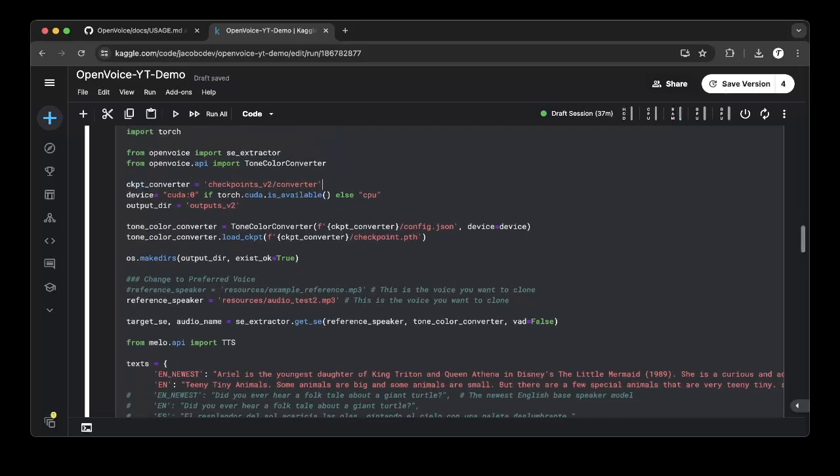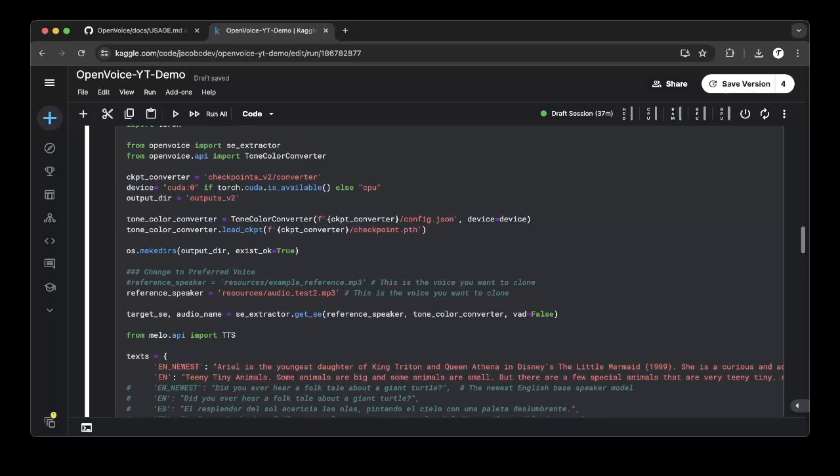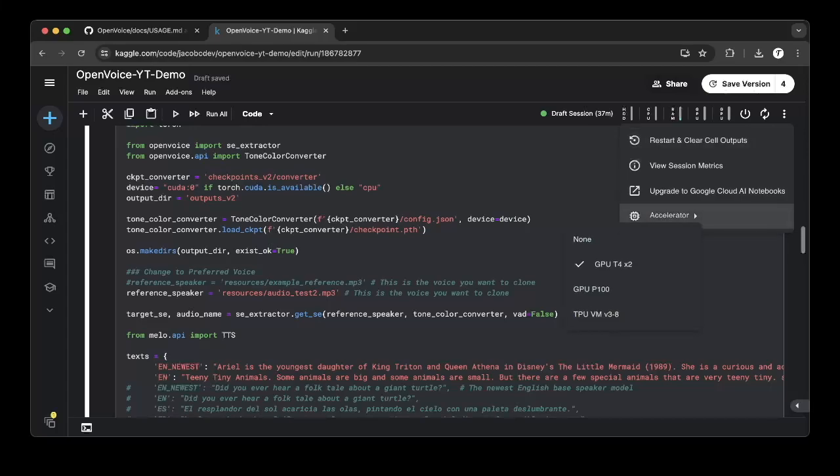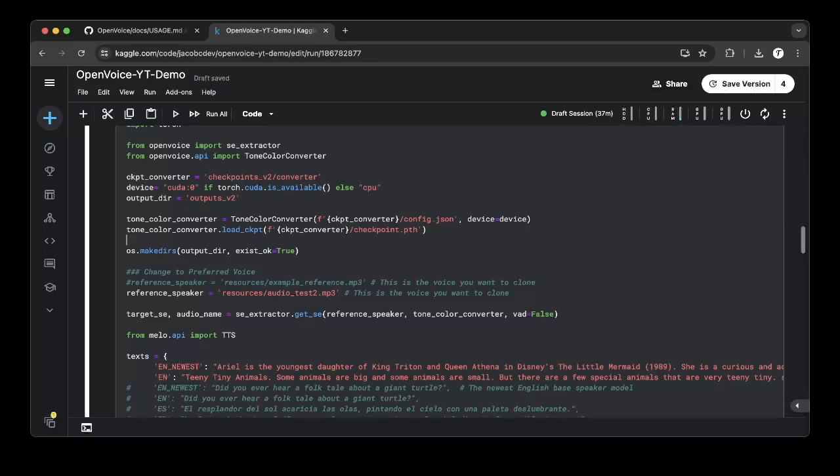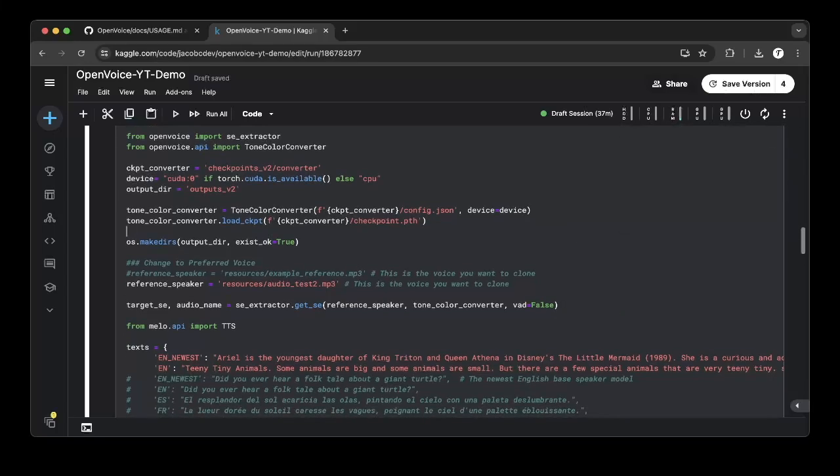So you basically specify where the checkpoint converter is. Then you have to select the device. If you do have a GPU, use the GPU. If you don't, use the CPU. Kaggle.com has a GPU. Actually, they have a GPU for inferencing, which is the T4, but you do also have the P100 for training. So that's great.